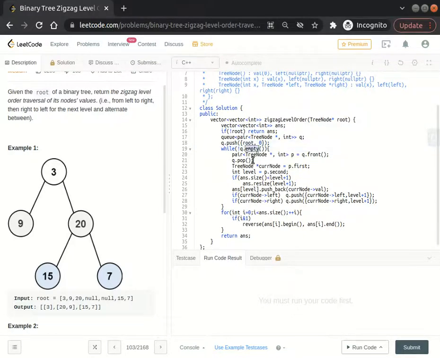So while not q dot empty, I create a pair of tree node and int and assign it to the front of the queue, and then I pop the front of the queue. Then I have two variables, current node and level, which are p dot first and p dot second respectively. And then if answer size is less than level plus 1, I resize answer to the number of levels it should contain. For this current example, there are 3 levels, 0, 1 and 2, so the output will also have 3 arrays. That's what I am doing here.